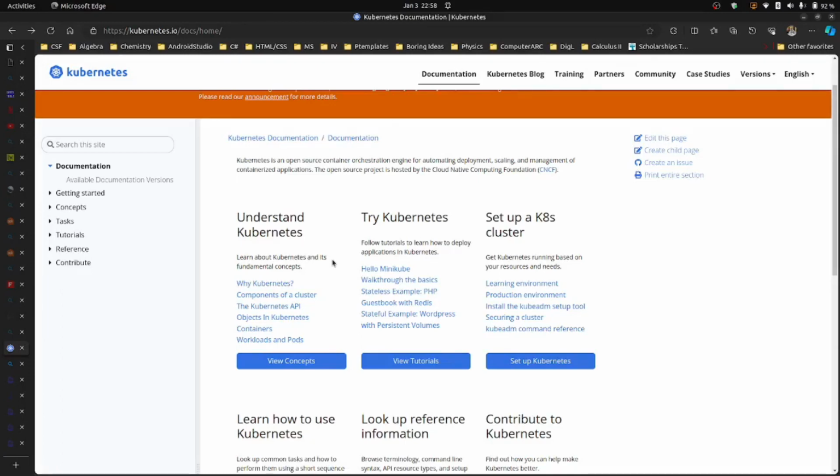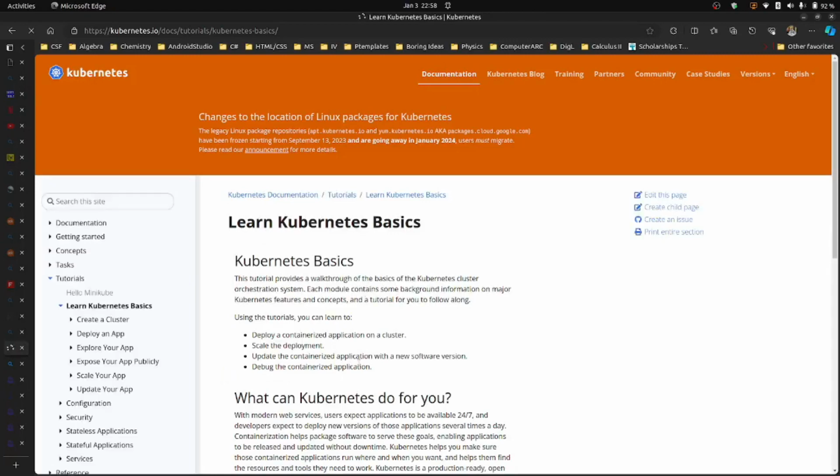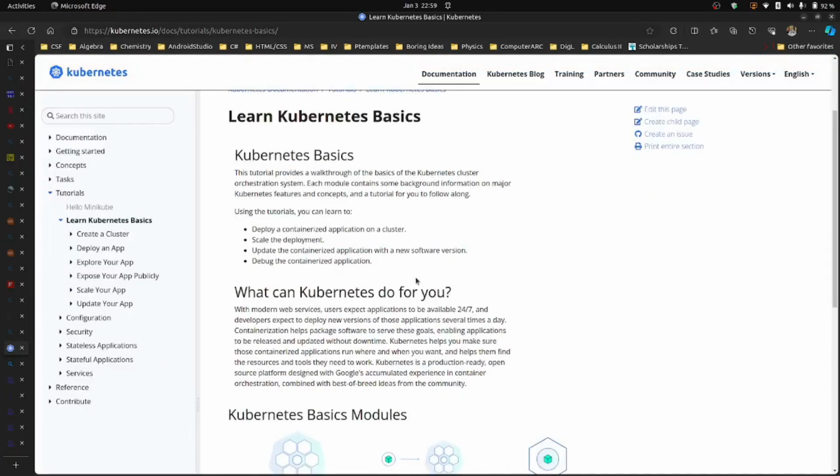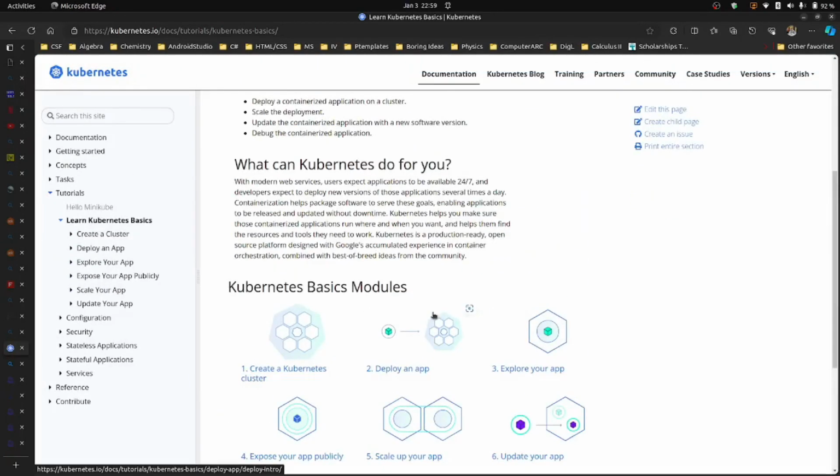We have also considered the components of a cluster, the API, containers, and workloads, how to scale, how to remove and create replicas, and also kubectl and Minikube to make some basics. We have left the security part. But let's take a look at what the documentation of Kubernetes will provide to us.